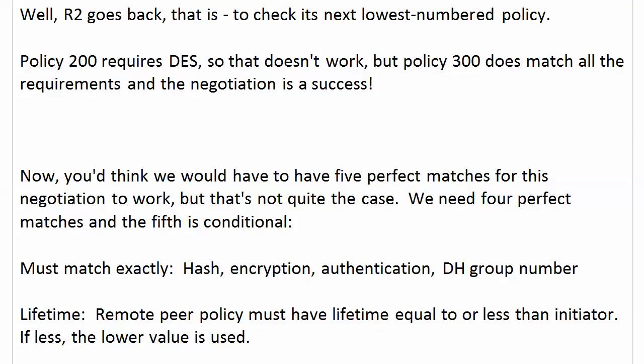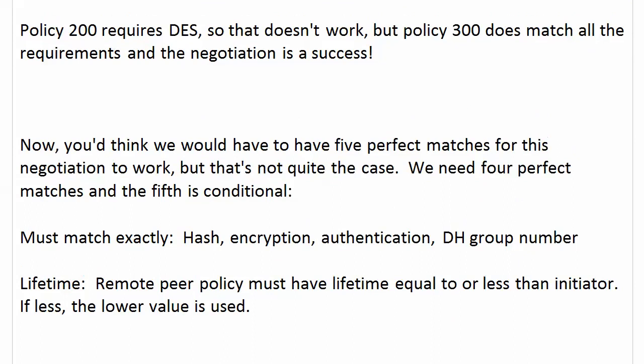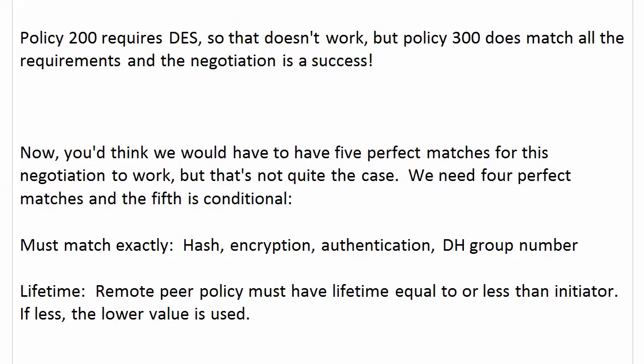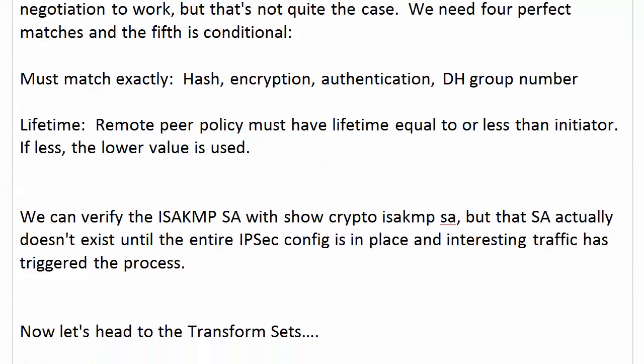The lifetime, though, does not have to match exactly. The remote peer policy must have a lifetime equal to or less than the initiator. And if it's less, the lower value will be used. So there's one particular value out of those 5 that doesn't have to match, and that is lifetime.